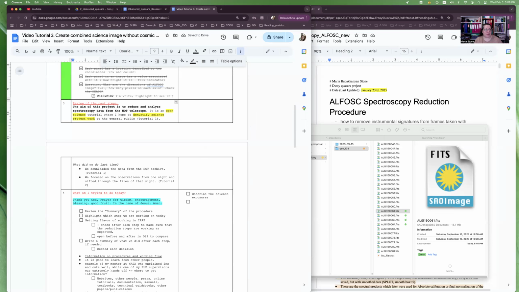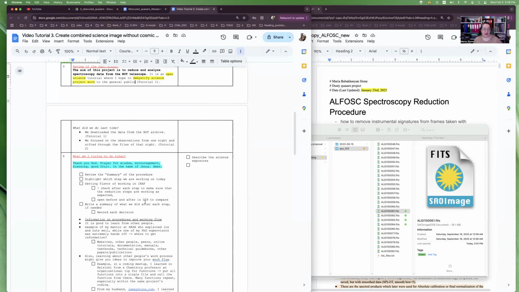What did we do last time? In tutorial 1, we downloaded the data from the Node archive. In tutorial 2, we decided to focus on observations just from one night and sifted through the files for that night.